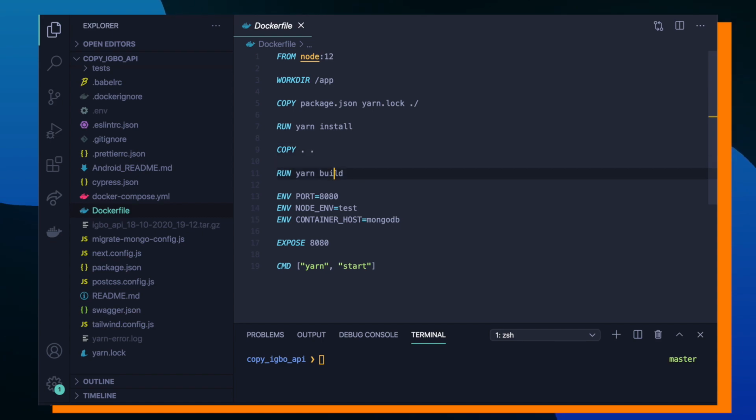And then the last command that we run is yarn build, which is going to build up the entire API project. So after I build the project, I set up some environment variables. I define the port, the node environment that I'm in, which is test, and then the container host, which is MongoDB. And I'll explain why I actually had to create this environment variable called container host.